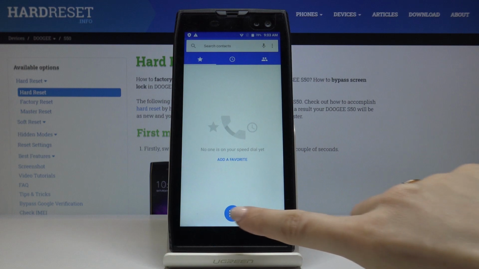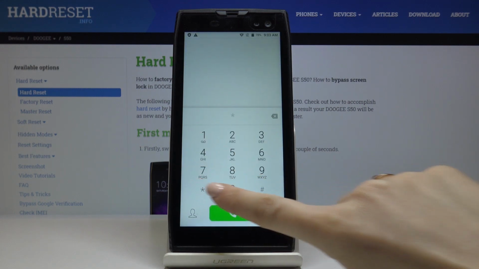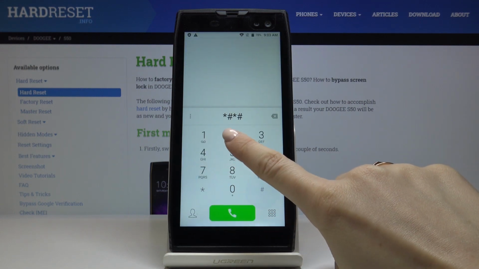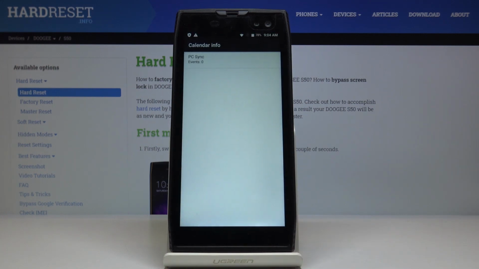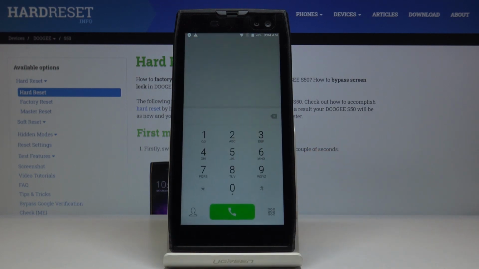And another code that we would use is *##225***. And as you can see here, you have the calendar info. So if you have any events in your device's calendar, or maybe in a Google Calendar that is connected with your DOOGEE S50, then you will be able to come along with all the events, all celebrations, important dates, anniversaries right here. You will not have to scroll all the calendar. Everything will be stored in one place right here. So let me go back.